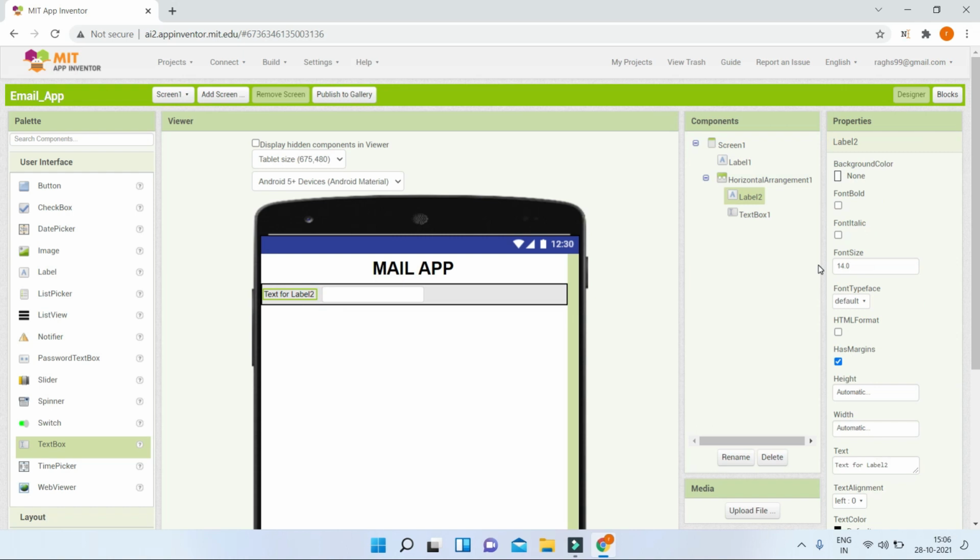Next, I'm going to increase the font size of this to be 20, and I'm also going to make this bold. Next, here I'm going to put the text to be to. So here they will type the email address to which they need to send, in this text box. So if you want, you can put a hint here. I'm going to erase the whole hint like this.